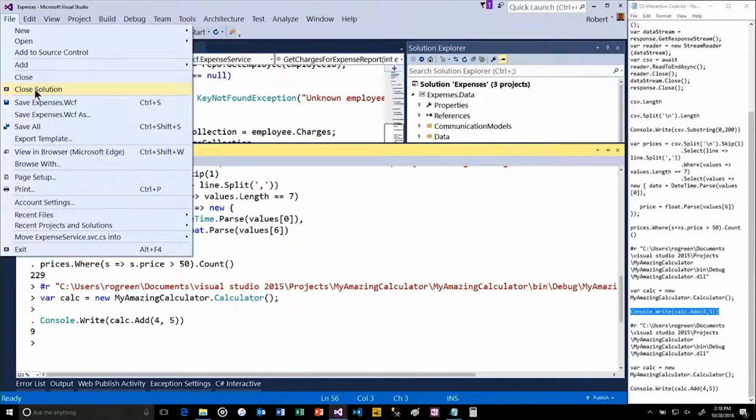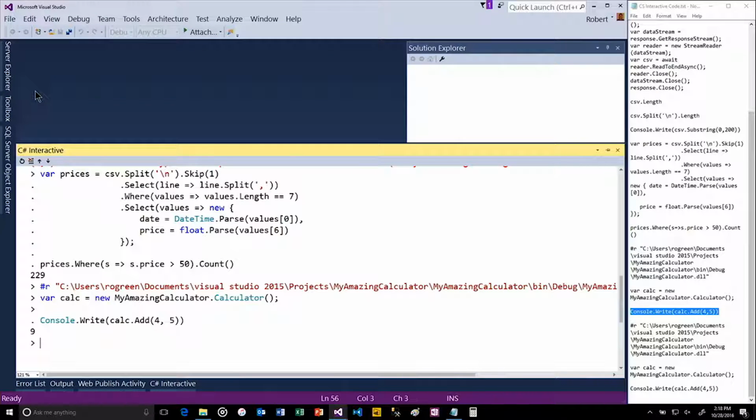Do you have to have a project open? What an excellent question. Let's see. Nope. Not only do you not have to have a project open, but you don't even have to have Visual Studio open.